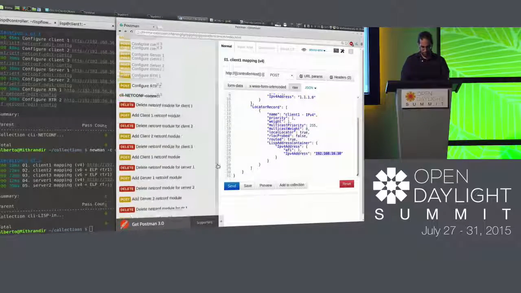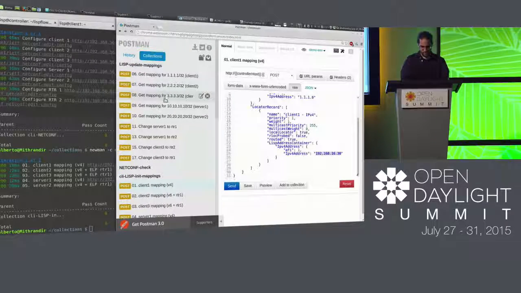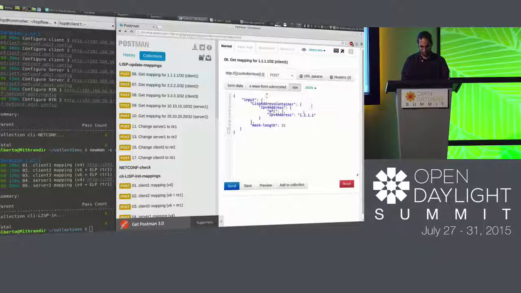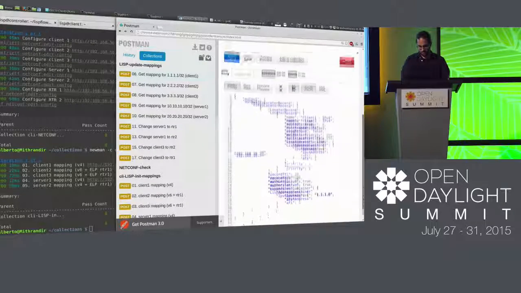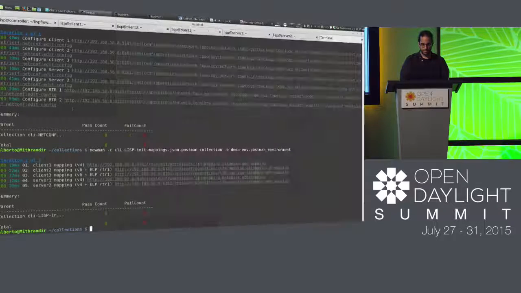Now let's go and see one of them to see that everything's all right. So, for instance, let's check the first one. Now we are sending another request like, okay, I want to get the mapping for this one. So we send it, and we get, okay, it is here. So with that, we have all we need. We have all the LISP devices up and running, configured, and we have all the mapping information on ODL. So we are good to start doing tests.